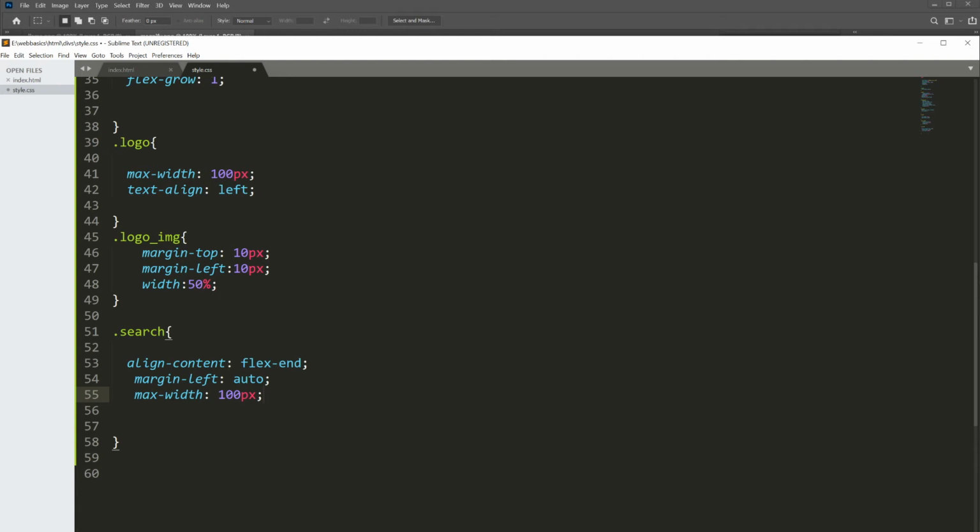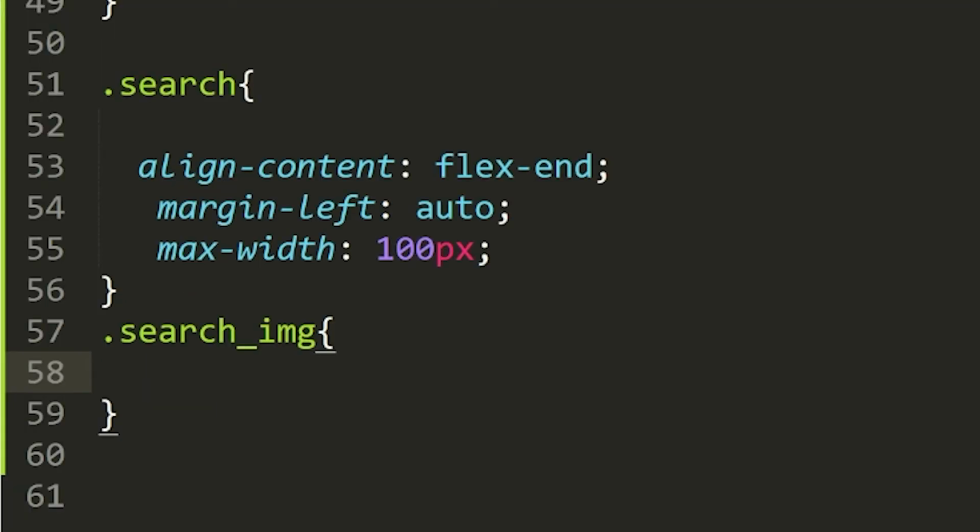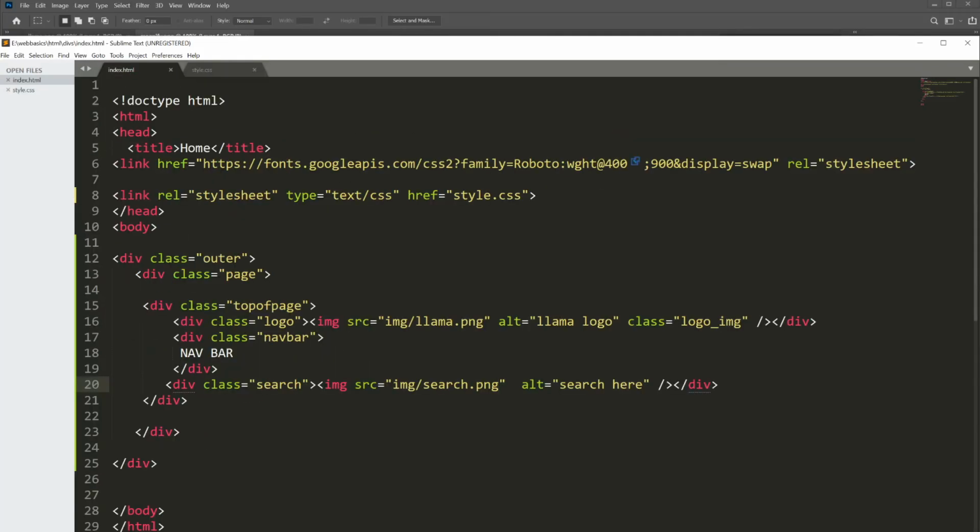I need to make a search image class, and that's what's used to control the positioning and the size of the image. Making this class called search_img. Right now, I'll just type in width is 50%, and we'll work from there. I'll apply that class to the search image. Class is equal to search_img, saving it.